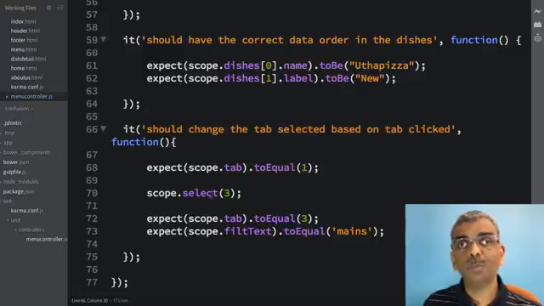Then I call scope select with the value 3 here. So when the select function is called, then it should change the scope tab value to 3, and also it should set the filled text value to mains. This is how the code should have been written. So that's the test that I'm carrying out. Expect scope tab to equal 3, expect scope filled text to equal mains. I just randomly picked one scenario and then carried out the test here. You can write out the tests for all the different scenarios correspondingly. I'm just illustrating to you how you would configure a test.